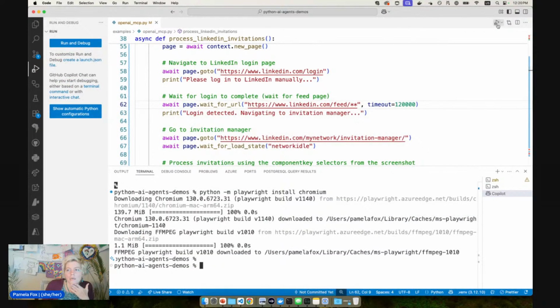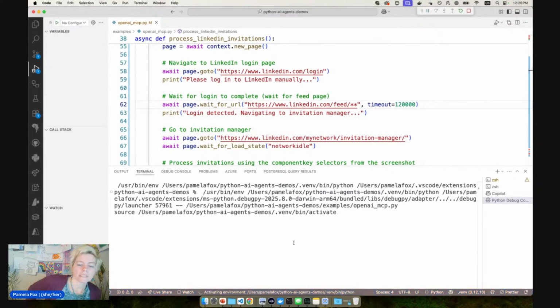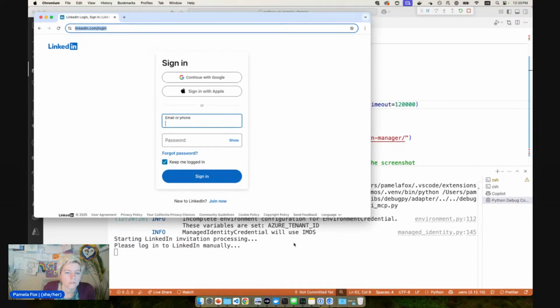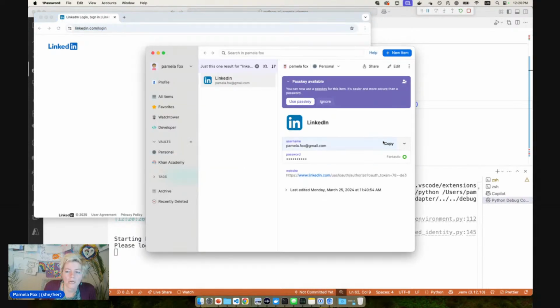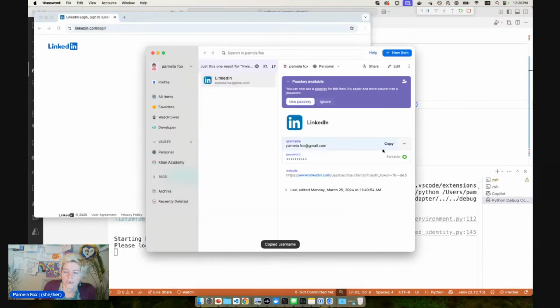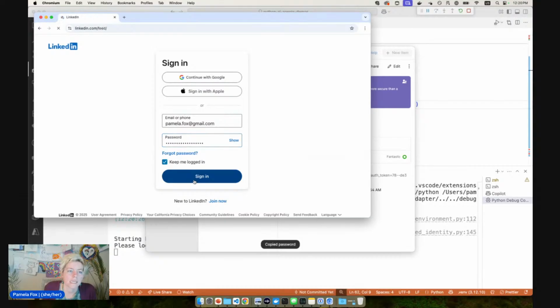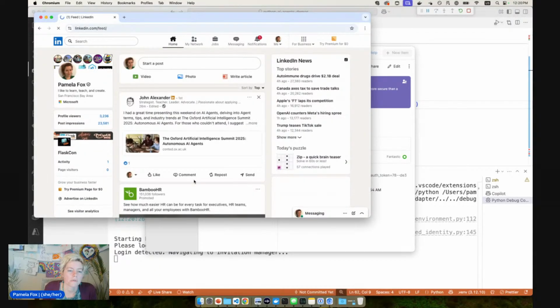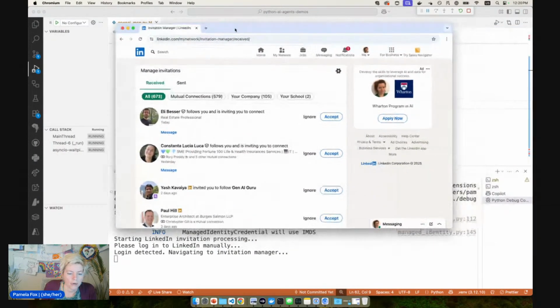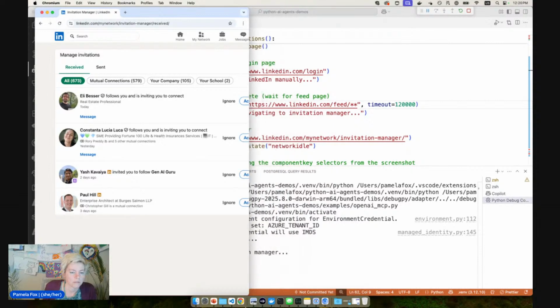All right. Let's try the debugger now. I think that was with the debugger, with the collision. Okay. So it says it's logged in. All right, I will log into this one once and hope that that is going to get saved. Otherwise, I have to look into more about how the contexts work. Okay. And there we go. Now navigating to invitation manager. That's good.